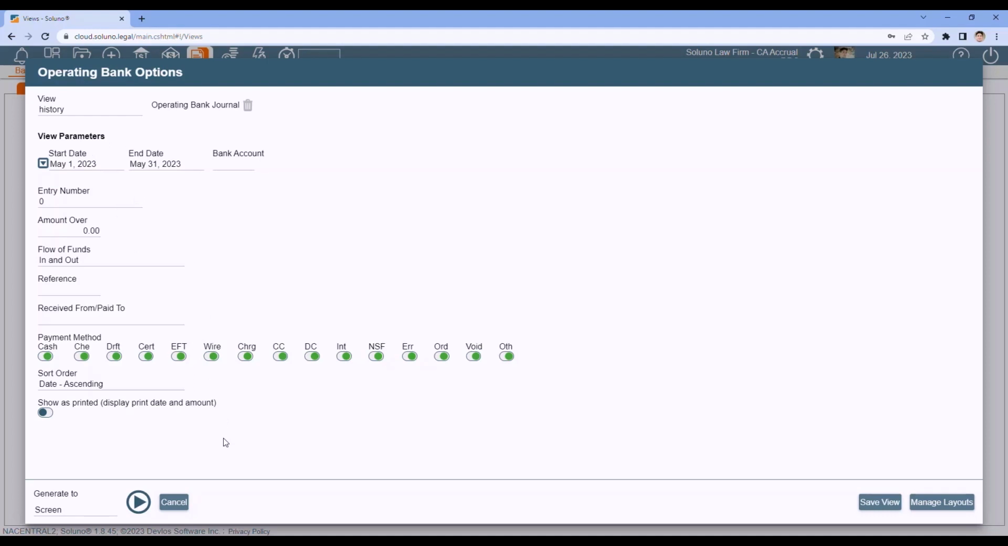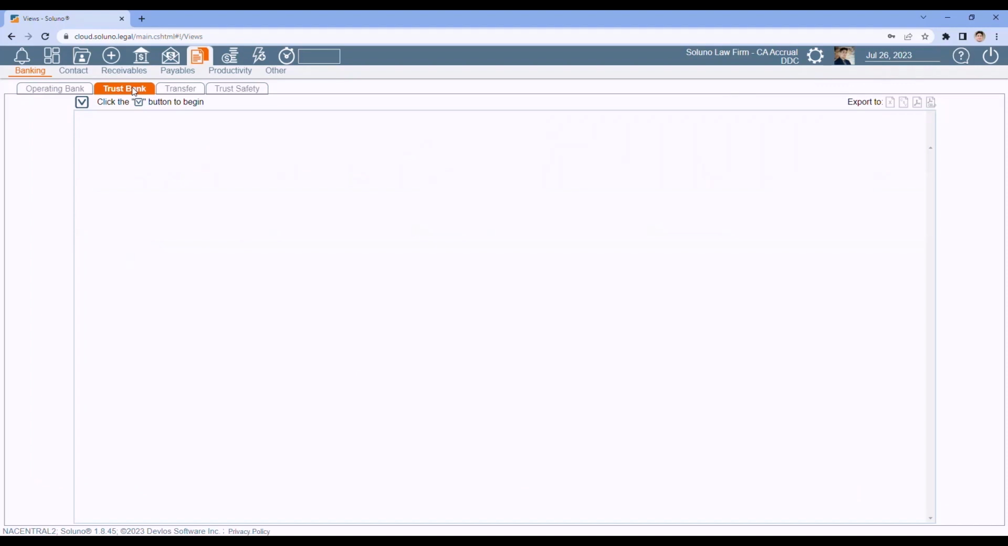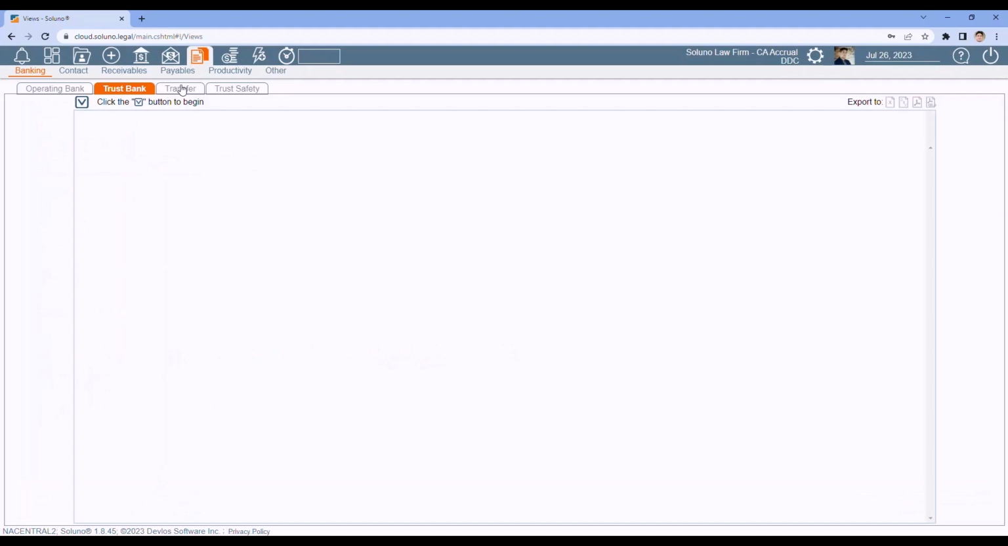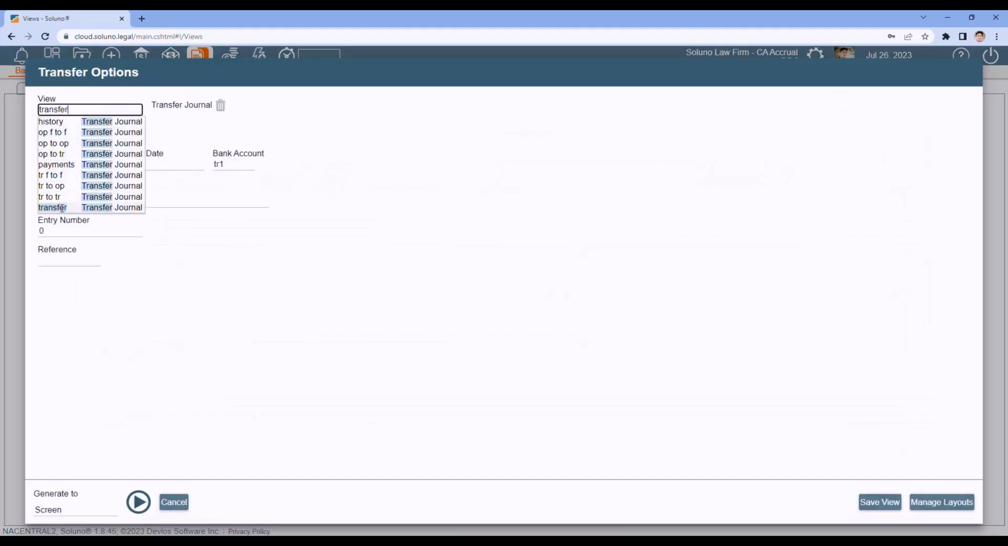At this point, I'm going to take a look at some of the more commonly used reports. Under the Trust tab, you're probably going to want to run your Trust Bank Journal. So click the down arrow, and for the Trust Bank Journal, we have the View of Trust Bank Journal. For those of you that do transfers between accounts, I click the down arrow. The most commonly used one is the Transfer Journal. So it's just called Transfer.